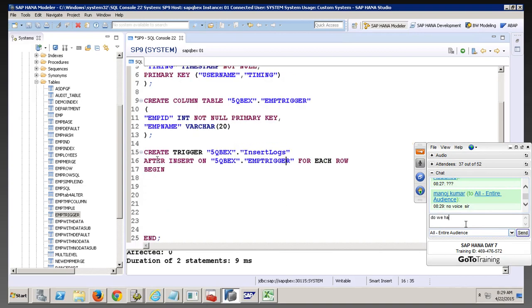So what I'd say, create trigger. What is the name of the trigger you want? The create statement is for everything: create table, create view, create synonym, create trigger, create procedure. The create statement is for creating new database objects. Alter is for altering. We can control exceptions also.